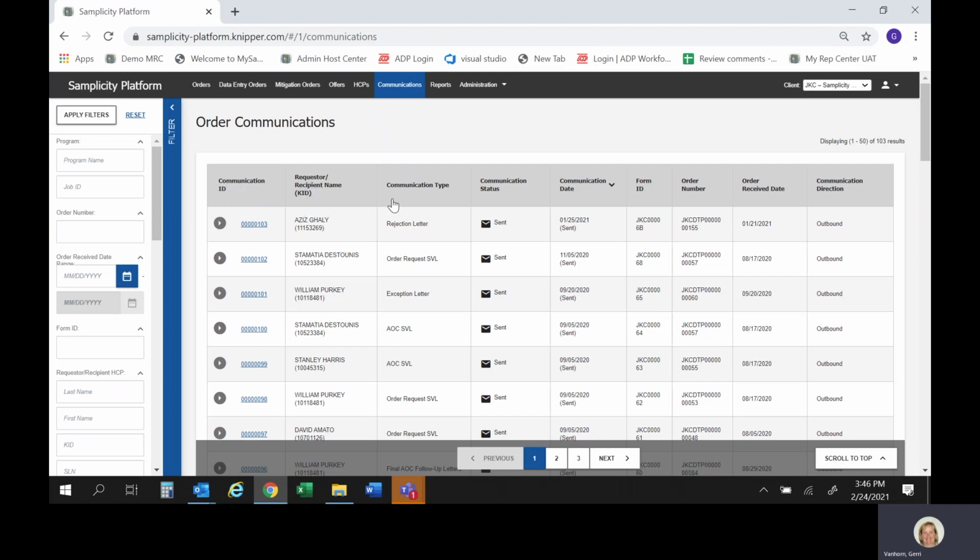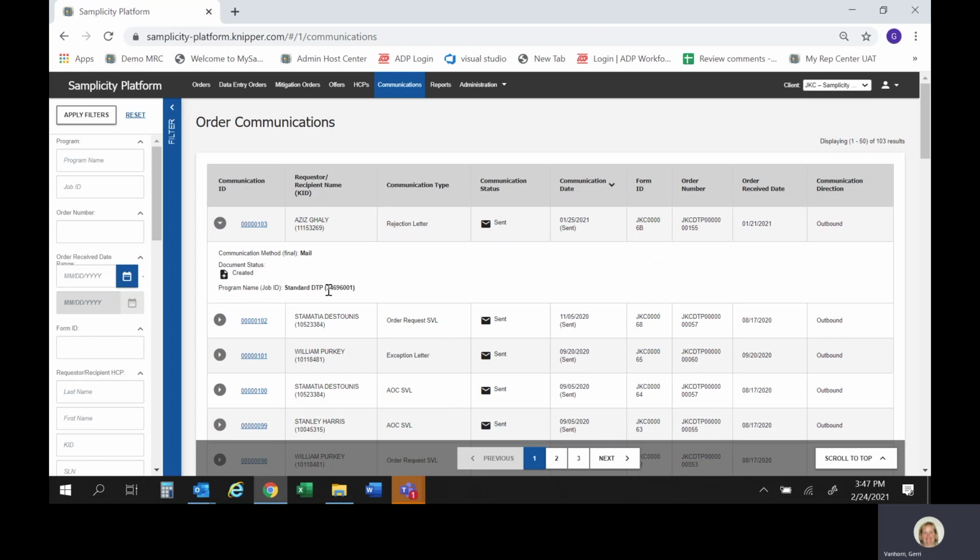Again, the HCP information, the type of communication. Was it a rejection letter or an exception letter or an acknowledgement of content? Communication status, communication date, the form ID, the order number, the order received date, and the direction of the communication. Is it something that NIPR sent out or is it something that NIPR received? In addition, you have this little circle with a triangle. If you click on that, it gives you a little bit more information.